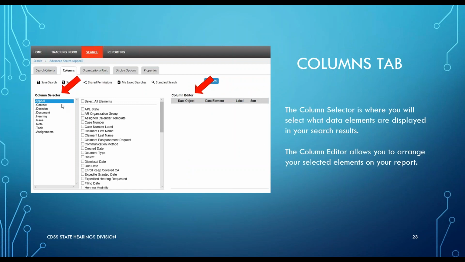What is that? What are columns? Well, again, this should look very familiar. Those are all the different objects. And once you select one of these, it's going to show you all the elements that are in that object. And then you can pick and choose what you're going to see on your report.